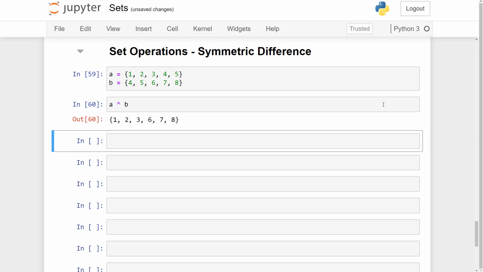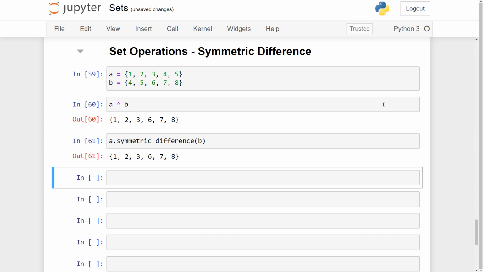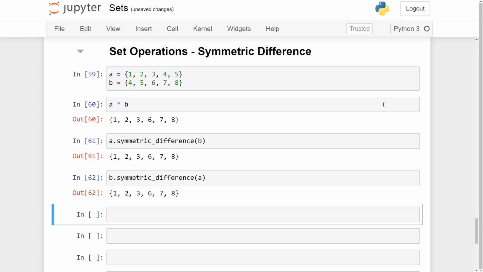Now, because there is only one result set that can be obtained, it doesn't matter what we call the symmetric_difference method on, it will obtain the same result. So if we put A.symmetric_difference and then pass in B to the parentheses, we get 1, 2, 3, 6, 7, and 8. And if we were to also call the symmetric_difference method on B and then pass in A into the parentheses, we once again get 1, 2, 3, 6, 7, and 8.